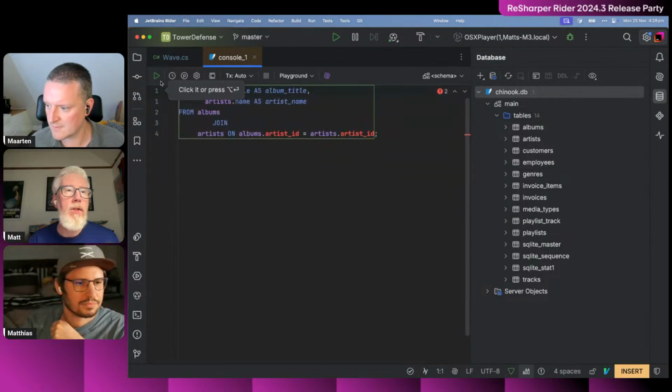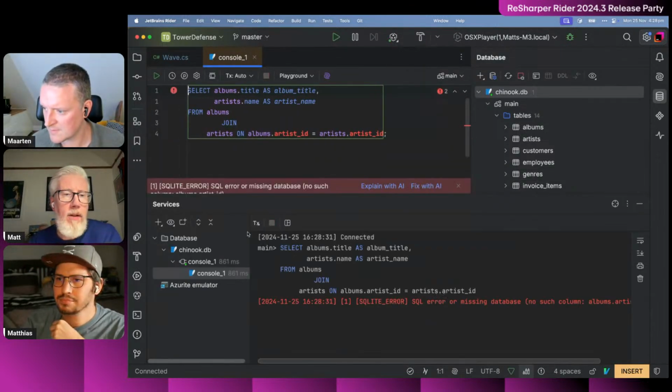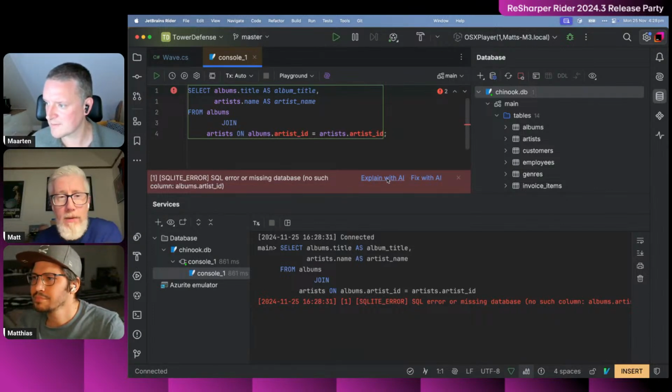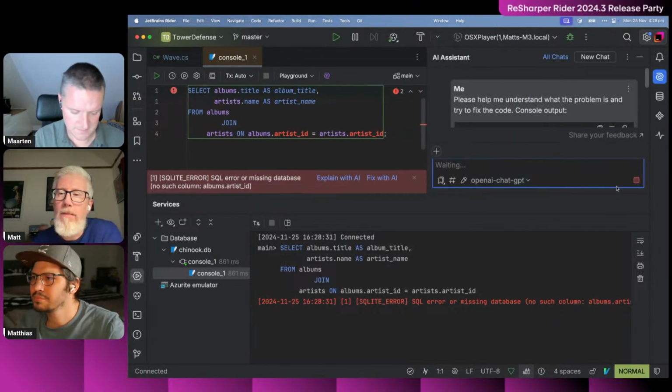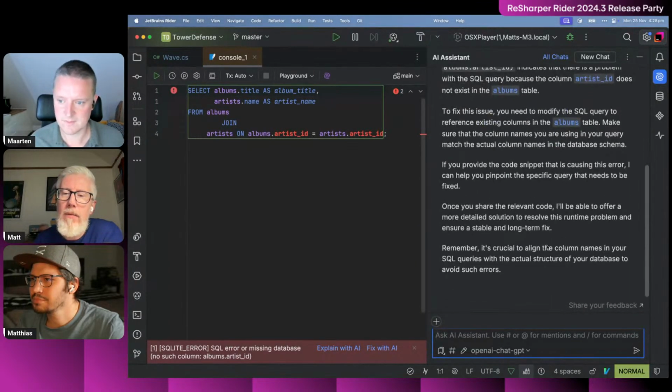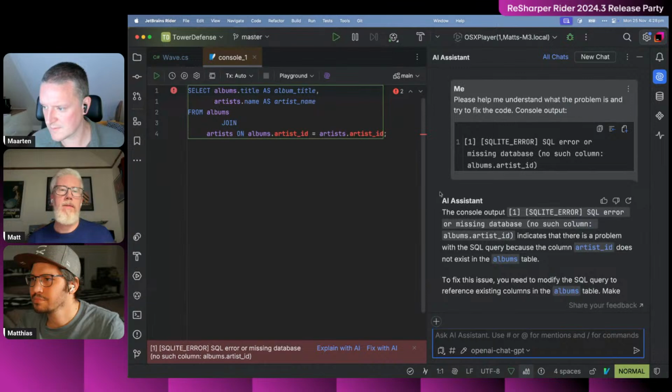Let's do that. If we try and run that, it's going to fail and tell us that there's something wrong there. And we've got this explain with AI. So it's quite useful that it got it wrong that time. If we do explain with AI, it should now tell us that there's no such column, and it will usually prompt us with something else.